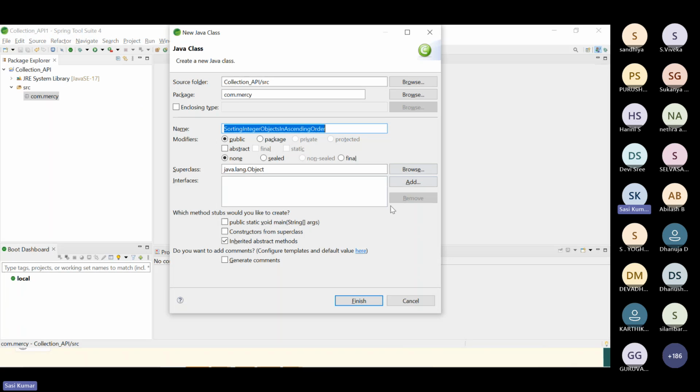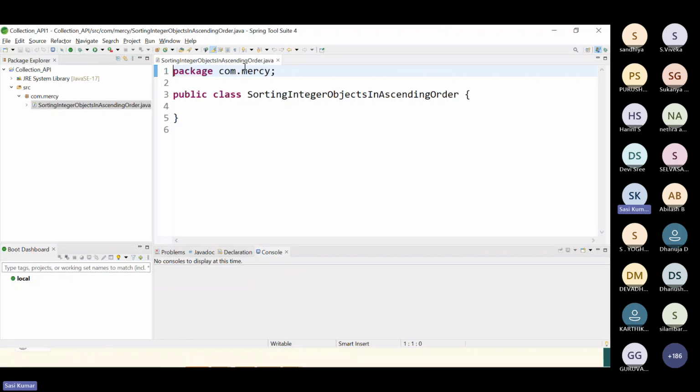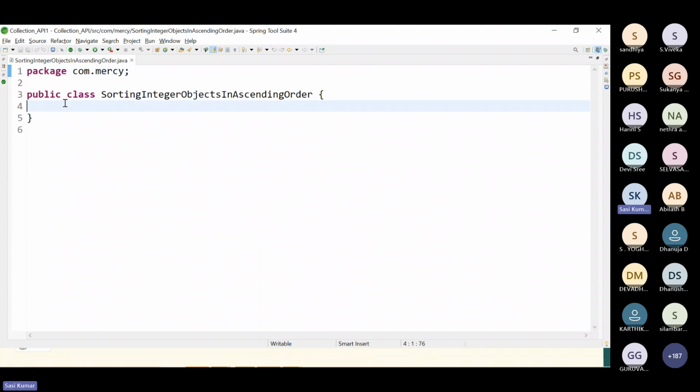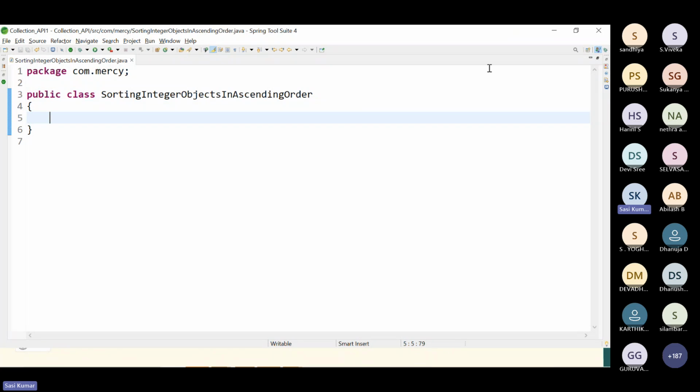So I have given the name. Let me click finish. See, one new class is started, right? Sorting Integer Objects. You can give any name, but the class name should be meaningful, right? Class name should be meaningful, correct?